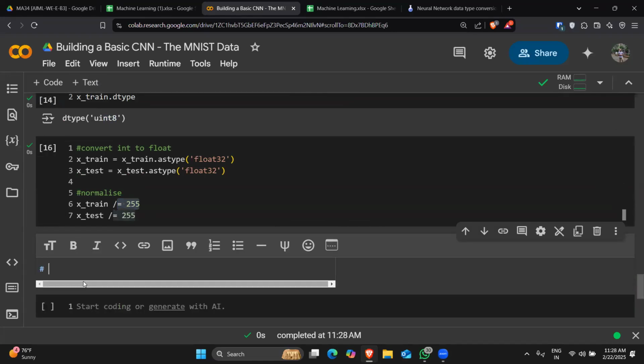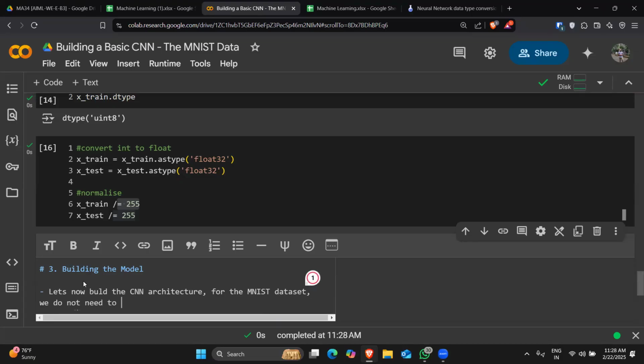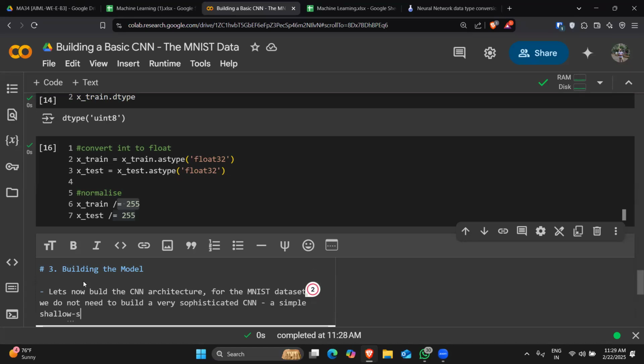Now this is done. Data preparation is done. Let's go with the third step of building the model. So let's now build the CNN architecture for the MNIST dataset. We do not need to build a very sophisticated CNN. A simple, shallowish CNN would suffice, right?